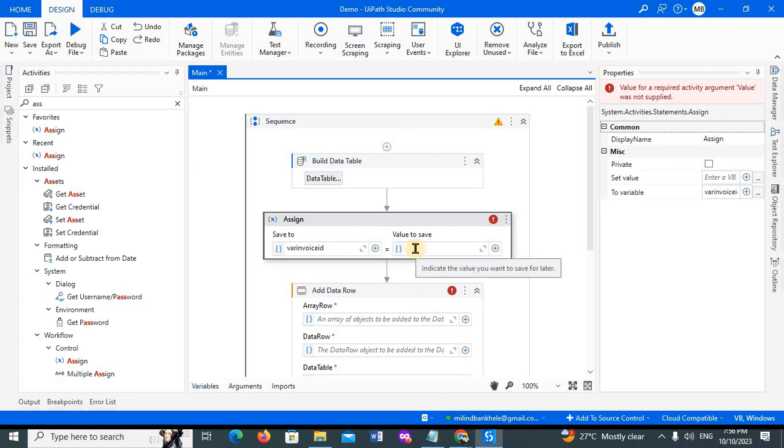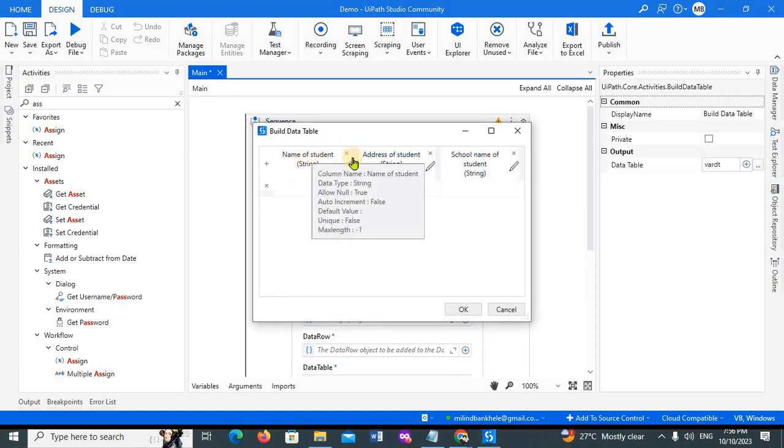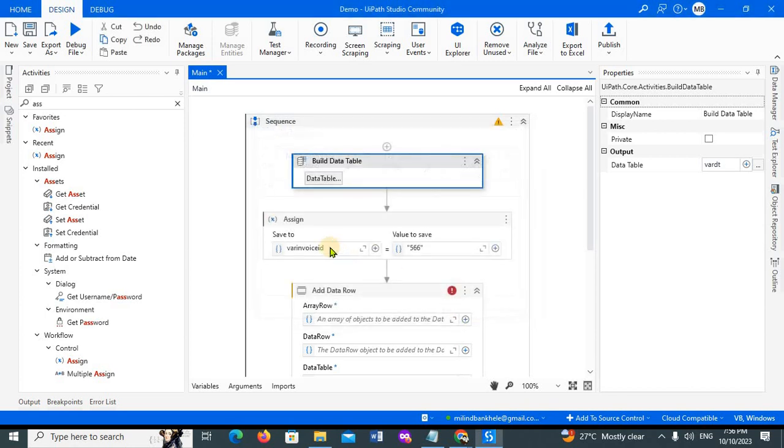So now, as for this example, I'll put the value as something like 5 6, but usually if I want to make this value dynamic, I can get that value from a PDF file. Now again, if I want to store, as in our example, the name of the student, address of the student, and school name of the student, the same data we will take here, right?